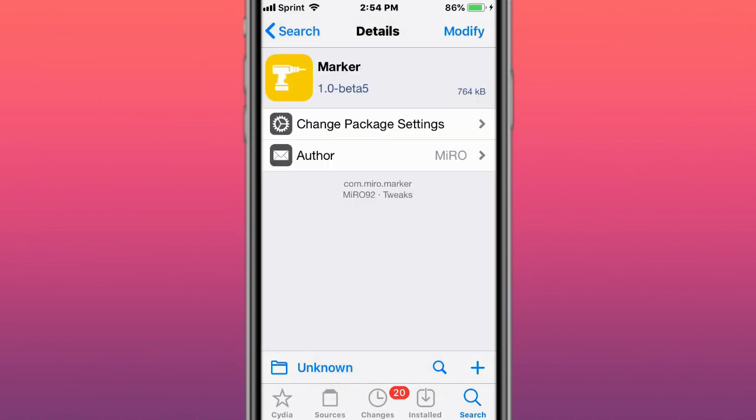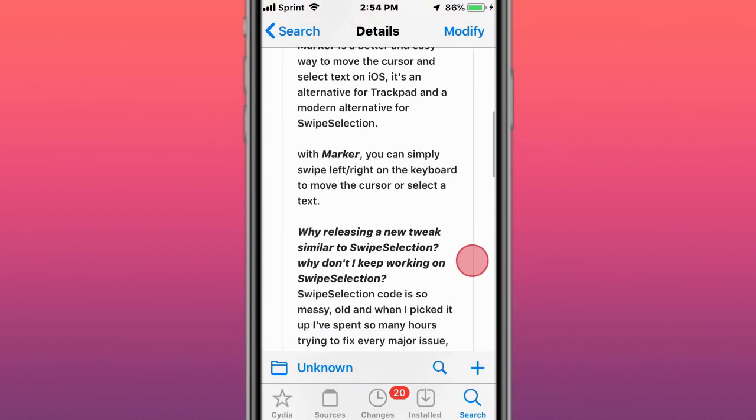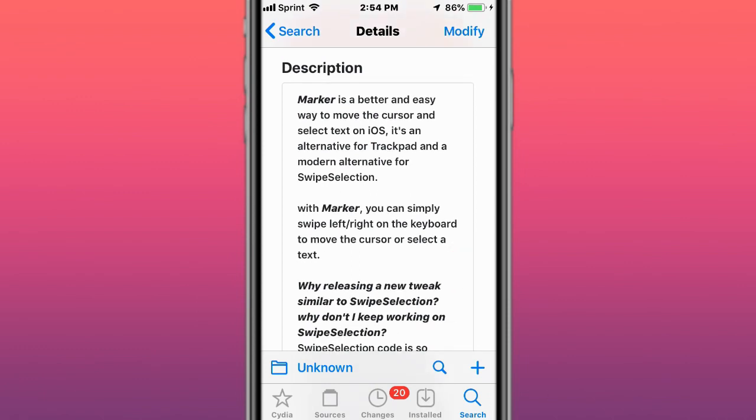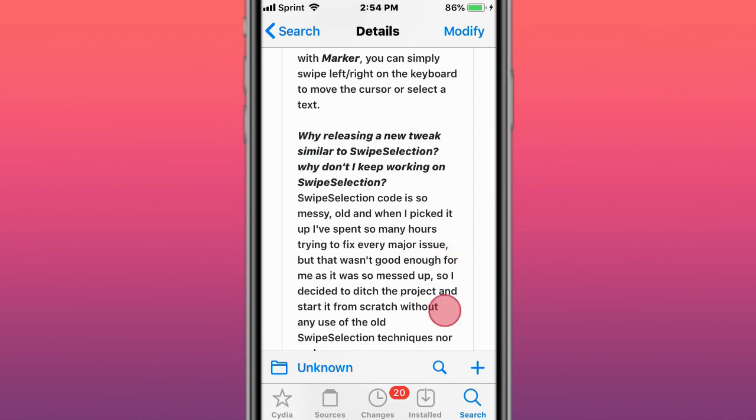This is called Marker. Beta 1 is out. A trackpad and swipe selection alternative. So a better, easy way to move the cursor and select text on iOS. You need at least iOS 13.0 or above. And so yeah, an alternative for trackpad and a modern alternative for swipe selection. You can simply swipe left or right on the keyboard to move the cursor or select text.